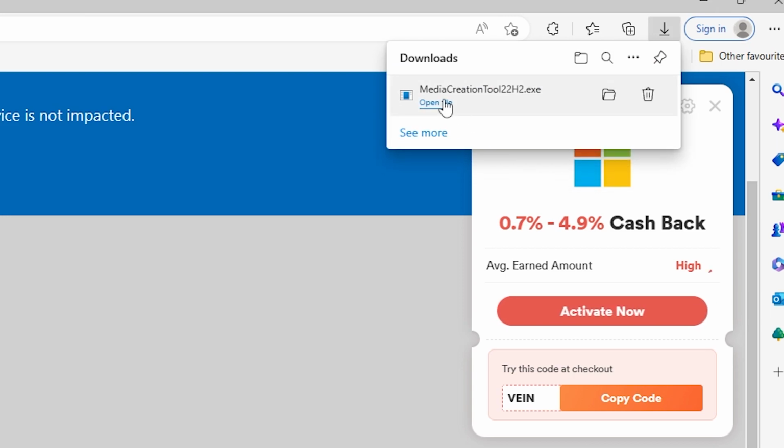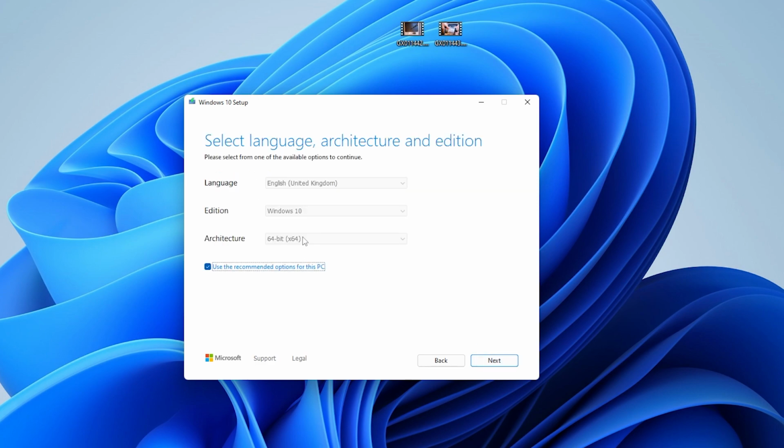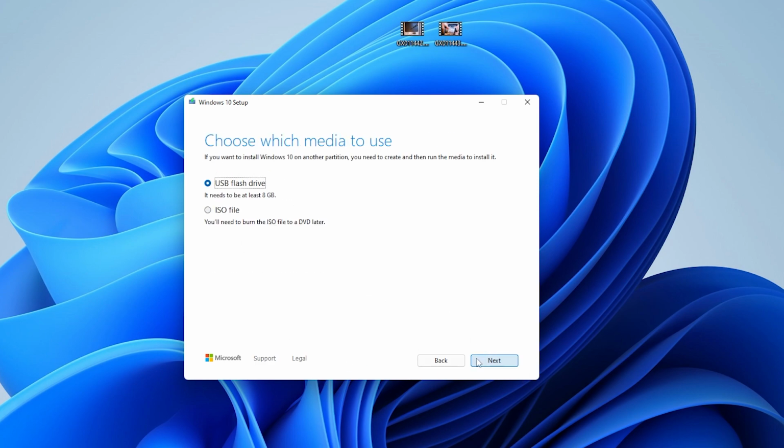Now minimize the browser and you should see this. Once it is set up, click create installation media. You can leave this page default. Now it will ask you which media you want to use.